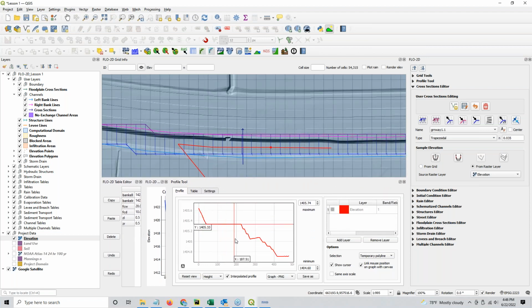And so instead of giving you, it'll give you the slope. But anyway, it's a cool tool. I like it a lot. Makes it easy to look at stuff.